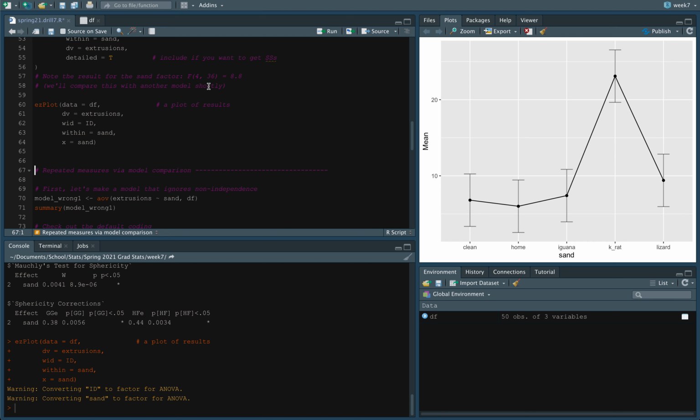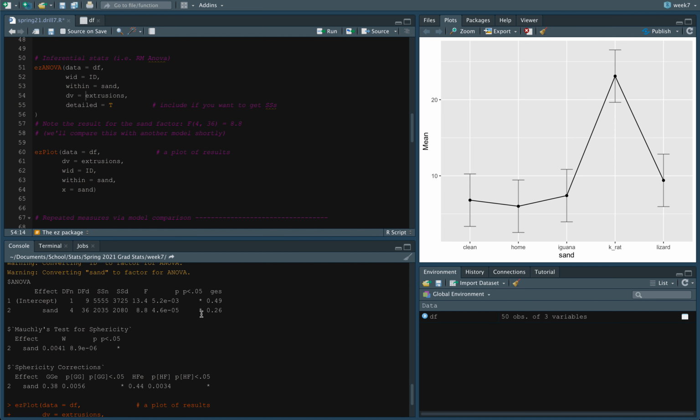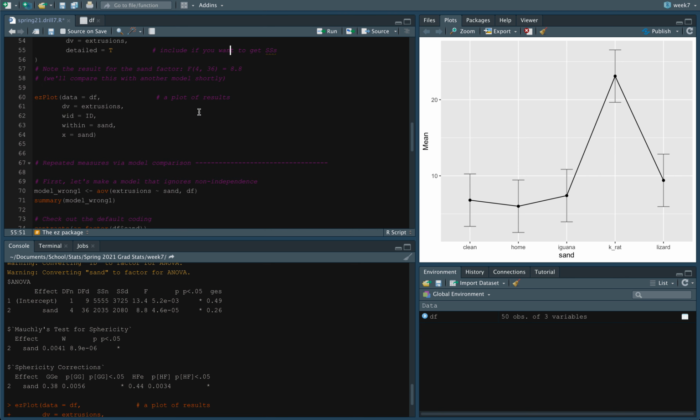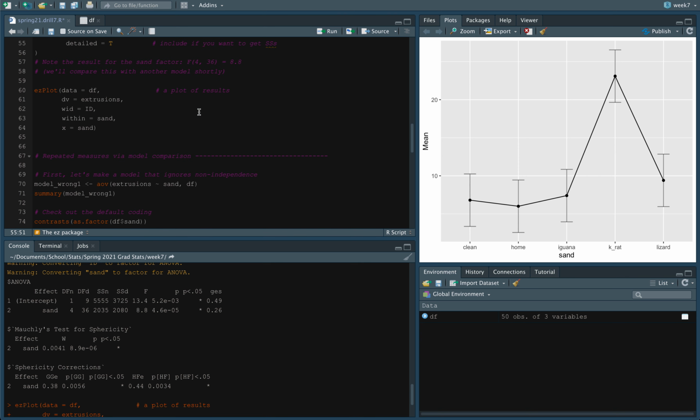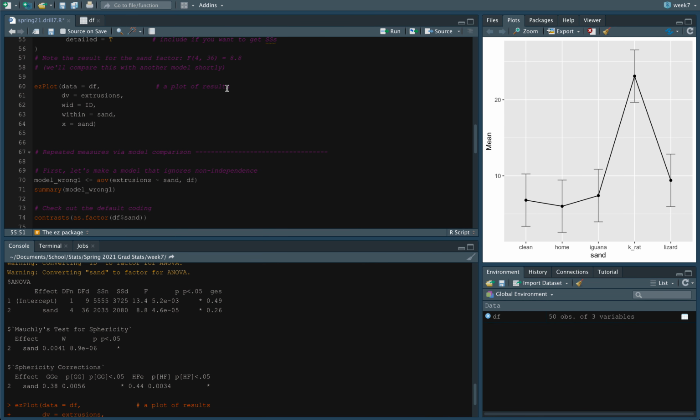If we were to compare this repeated measures ANOVA, and I say this to note this F test here on our ANOVA, this F of 8.8, P is less than 0.05, and 4 and 36 degrees of freedom. So noting that, now let's look at model comparisons. And before we look at the right way of doing things, let's look at the wrong way of doing it, which is ignoring that non-independence.